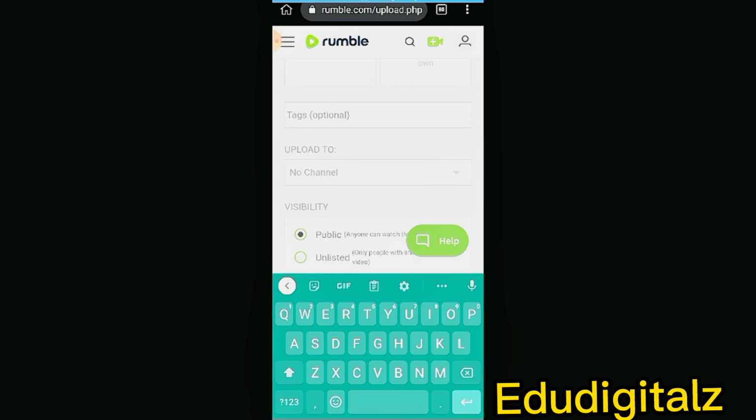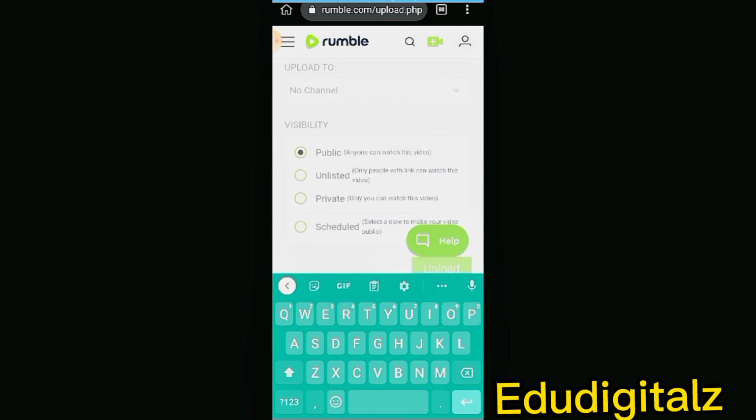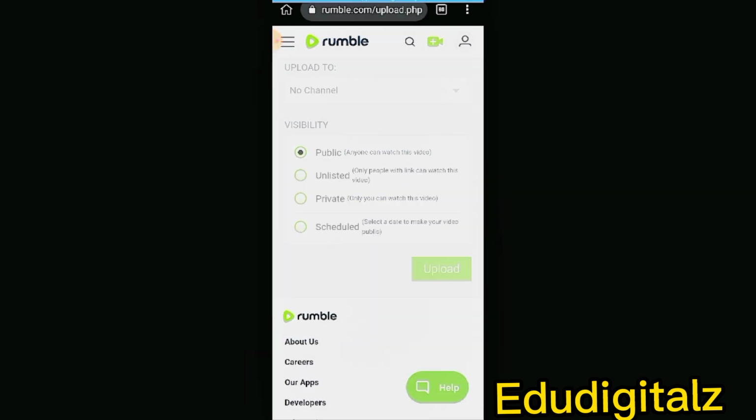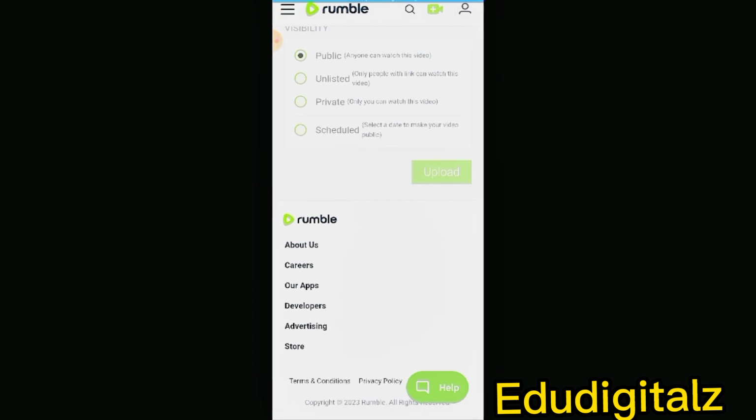Then channel, select the channel here. After creating an account, they will ask you to change it as a channel, so that account is now your channel. So put it on upload, then select your channel, then make it public, unlisted, private, or schedule, and click on upload.